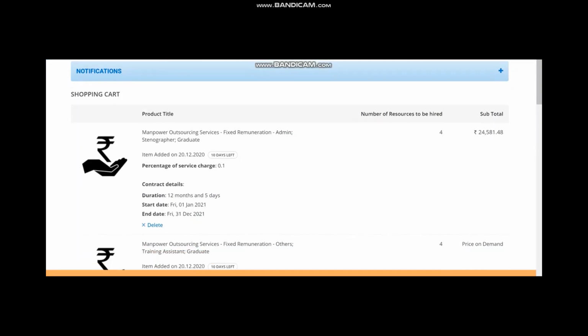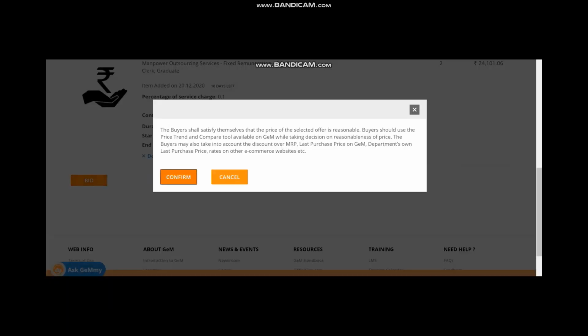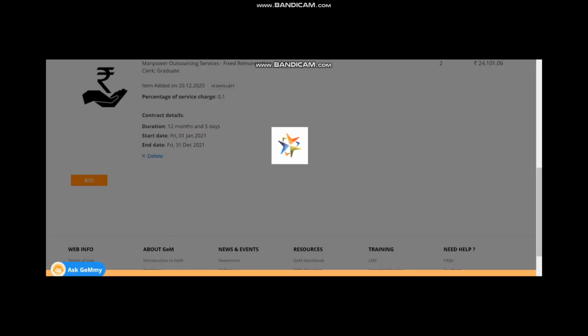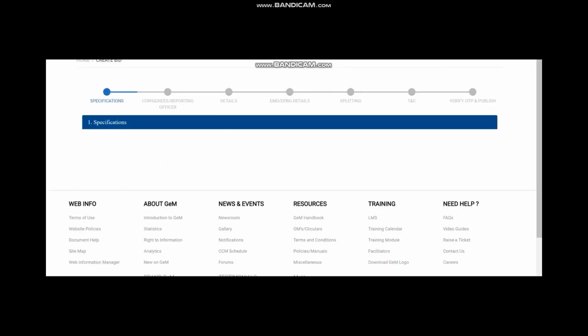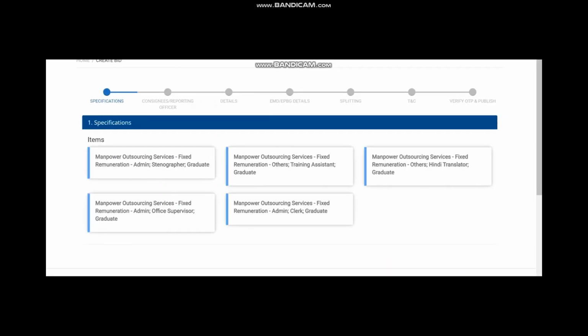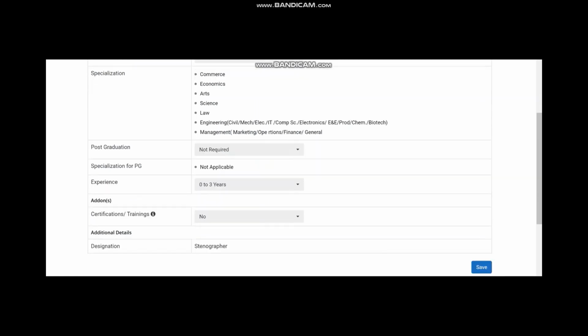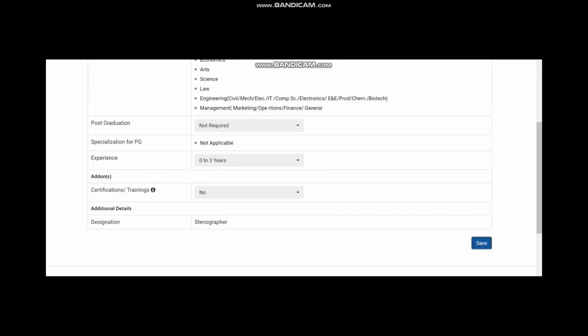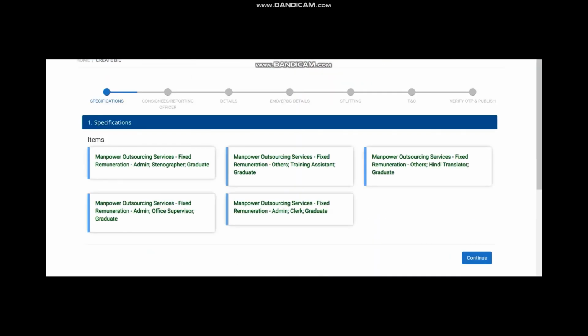Then you will go to the next stage where you have to opt for bidding. Then once you bid, you have to confirm that you have checked the rate reasonability. Now you have entered into the various stages of bidding. The first stage is specification. There are all 5 manpowers we are trying to hire here. So you have to select each of them and check whether the specification you have given is correct. If it is correct, then save it. Accordingly, you have to save for all those 5 types of manpowers.